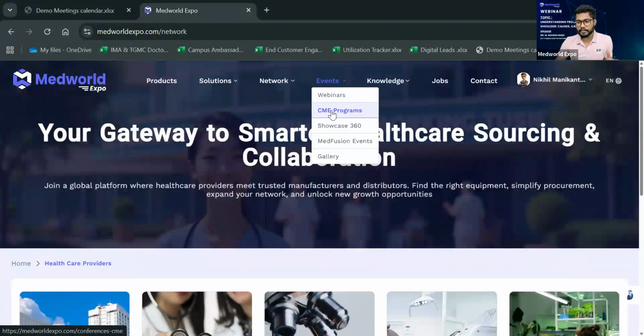I hope people who have not registered on the MedWorld Expo platform will please do register. www.medworldexpo.com is our platform link. Once you click in, you will be able to create and register an account either as a doctor or a medical healthcare professional, whatever profession you are.